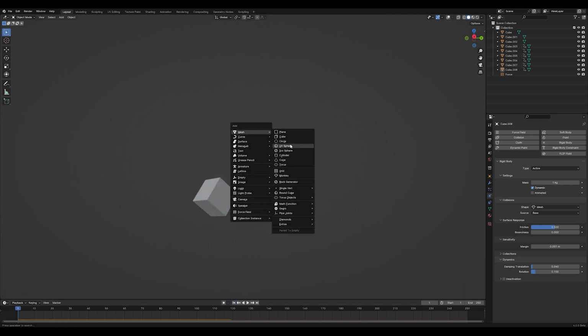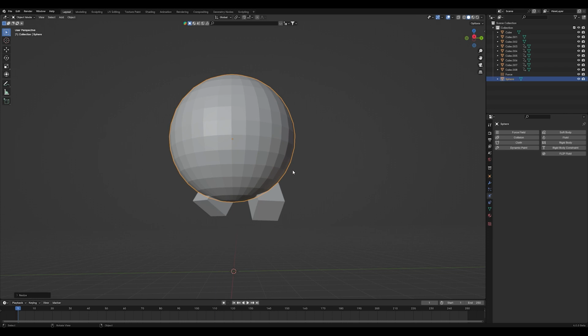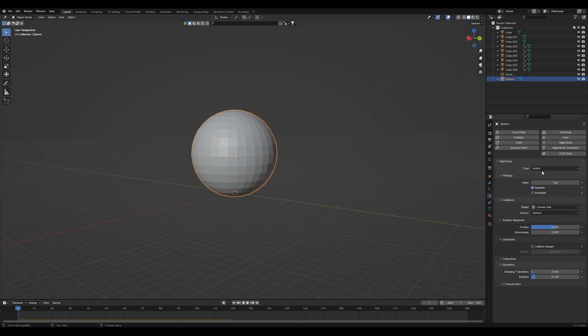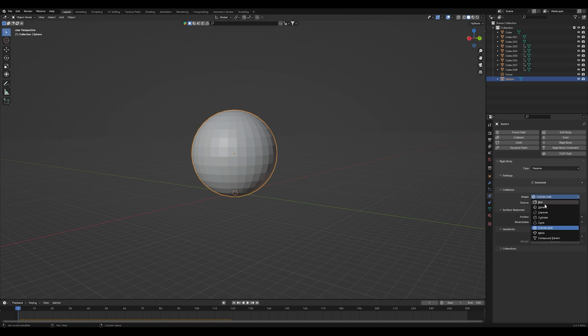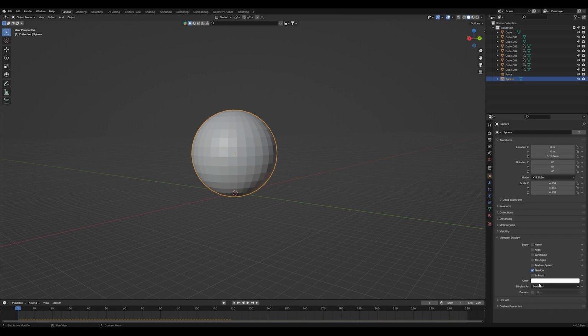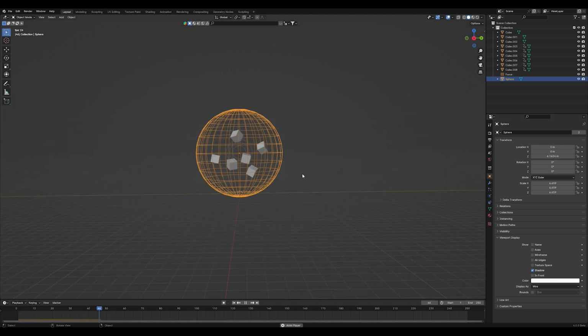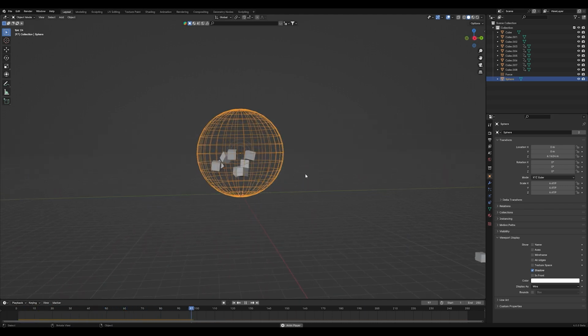So create a UV sphere and scale it up so all of your rigid body objects are covered with it, just like so. Make your sphere a rigid body and set type to passive. Now under the shape, you can set it to mesh. You will hide this afterwards in the render, so let me set it to wired. Press play and you can see that your sphere is kind of holding your cubes together.